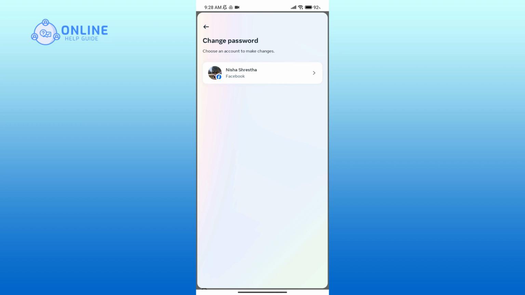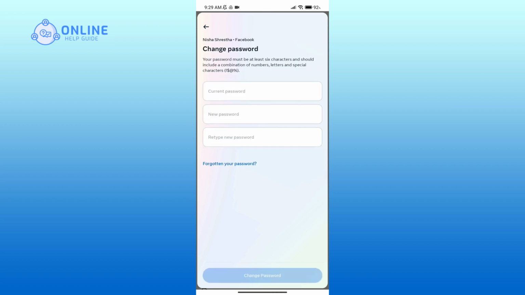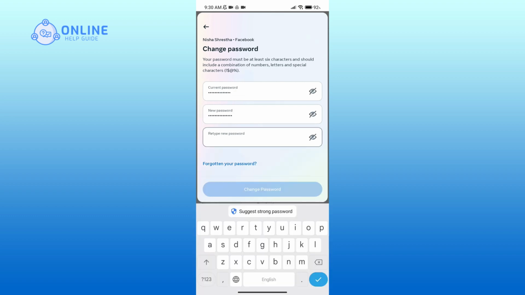Then choose the account to make changes. Here you'll have to enter your current password and new password. Now retype your new password. And if you do not remember your current password, then you can click on Forgotten your password link. Click on Change Password button.